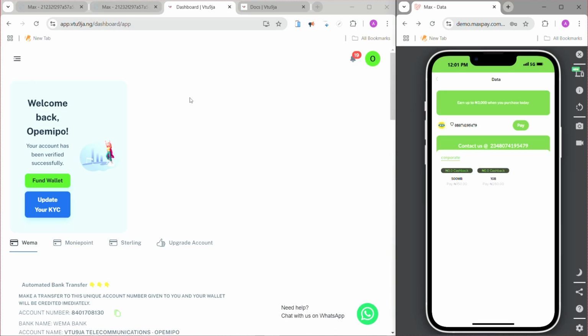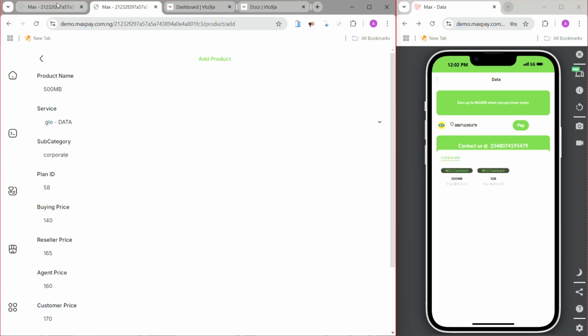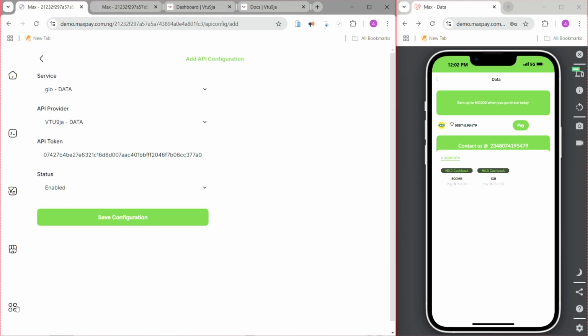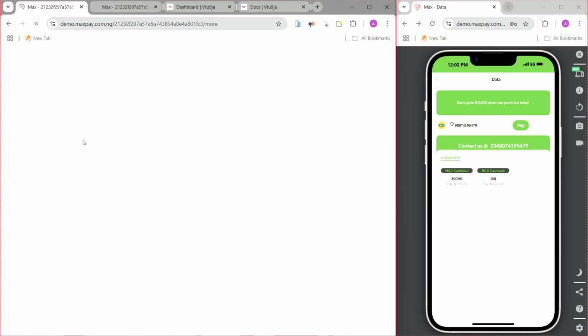So here is an Easter egg for this video. I'm showing you some tips and tricks you can use to make MaxPay better. The first one right here is editing, styling your website, and other configuration.